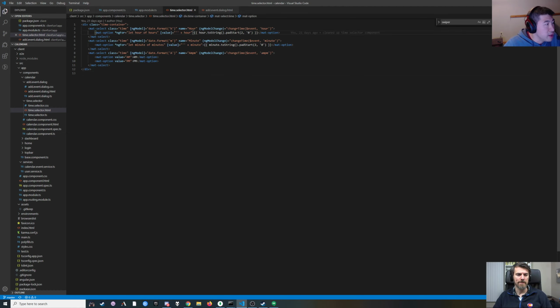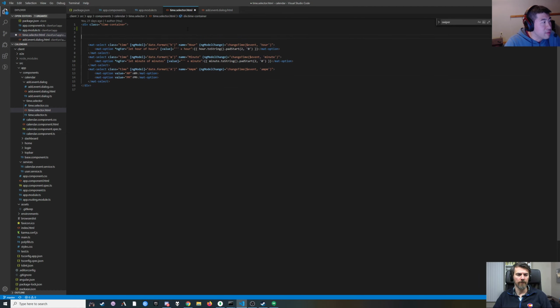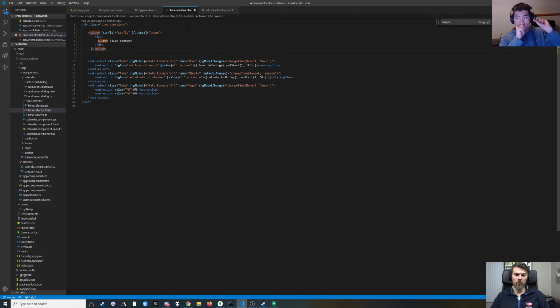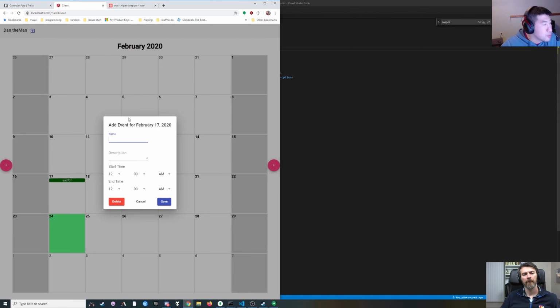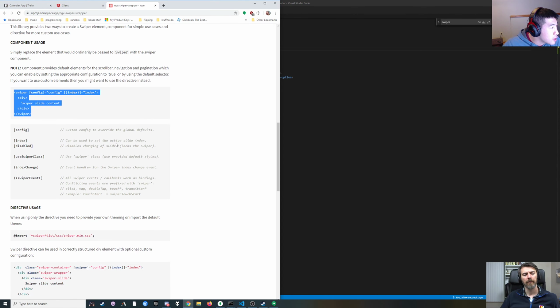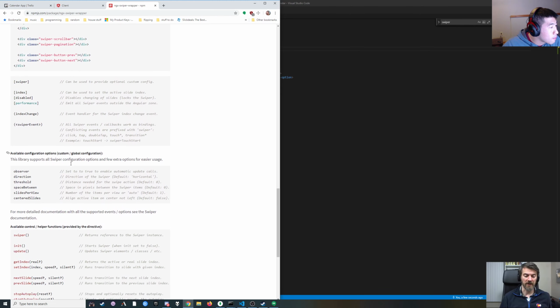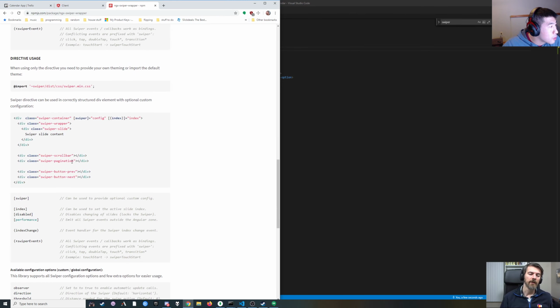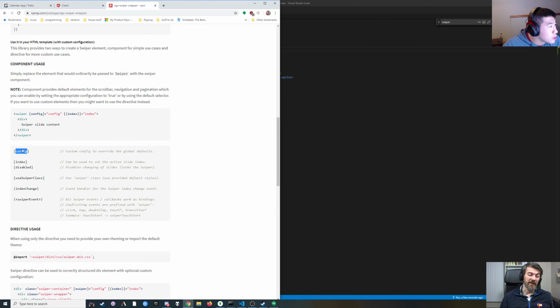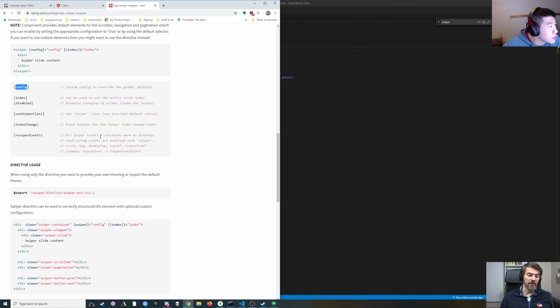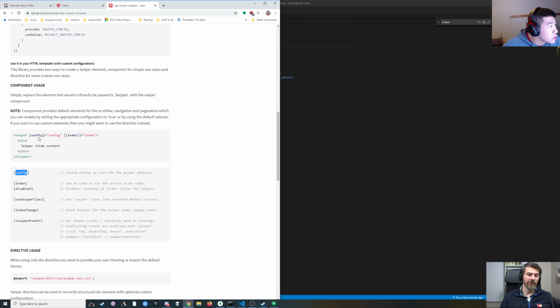For each one of these, instead of having a mat select, we're going to now have our swipers. Should we just do one swiper to start with? Sure, just to make sure we work out all the kinks. So let's just do the hours. What is this config supposed to look like? I think we can make it pretty simple. The key one that we need is the orientation. And then after that, I don't know that we need anything else.